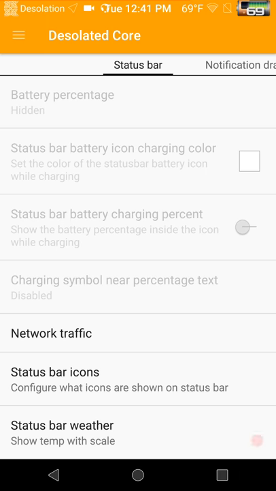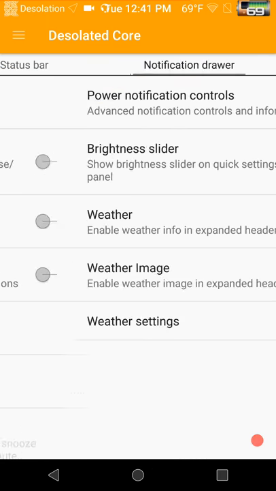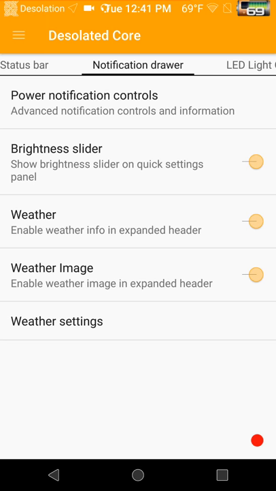So moving on, next up is going to be a swipe to the right. It's going to bring up the notification drawers.